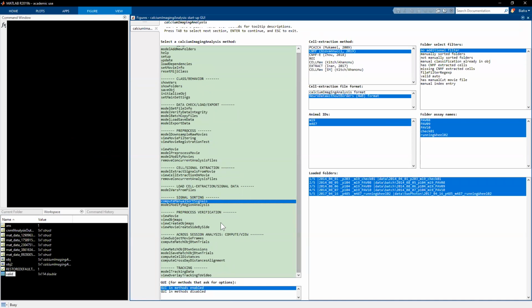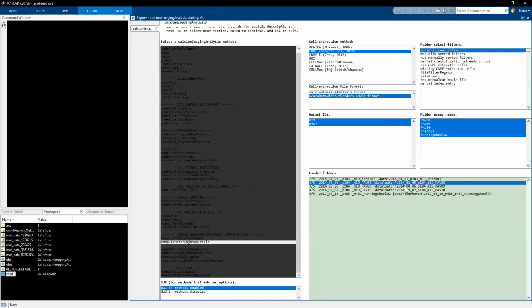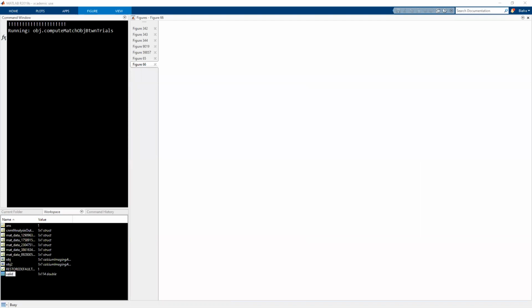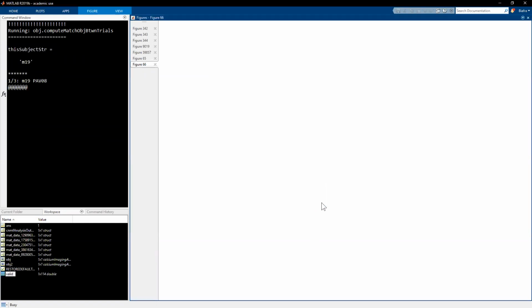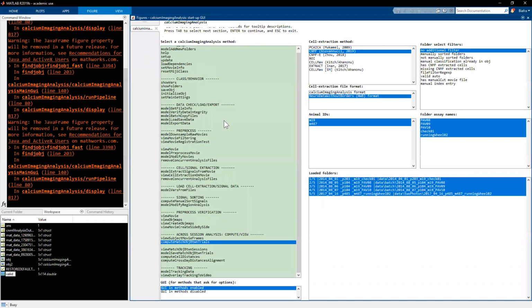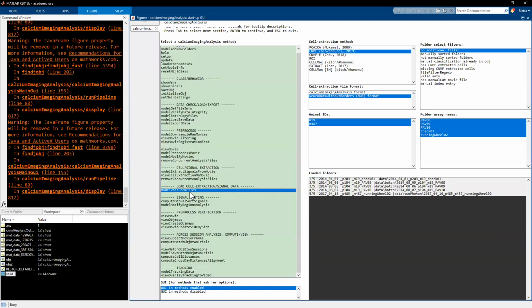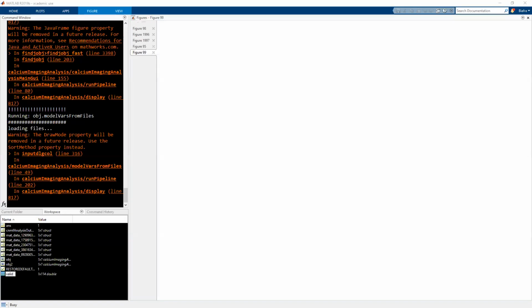All right, and so the last main part that we're talking about is the cross-session alignment. If you go down here and select a set of movies that you want to align across days, you say okay. Now what will happen is we'll pop up an interface, as indicated here, that'll ask how many rounds you want to register, some of the settings for how close cells have to be in order for you to match them, what their correlation is, and several other settings that are explained in the interface.